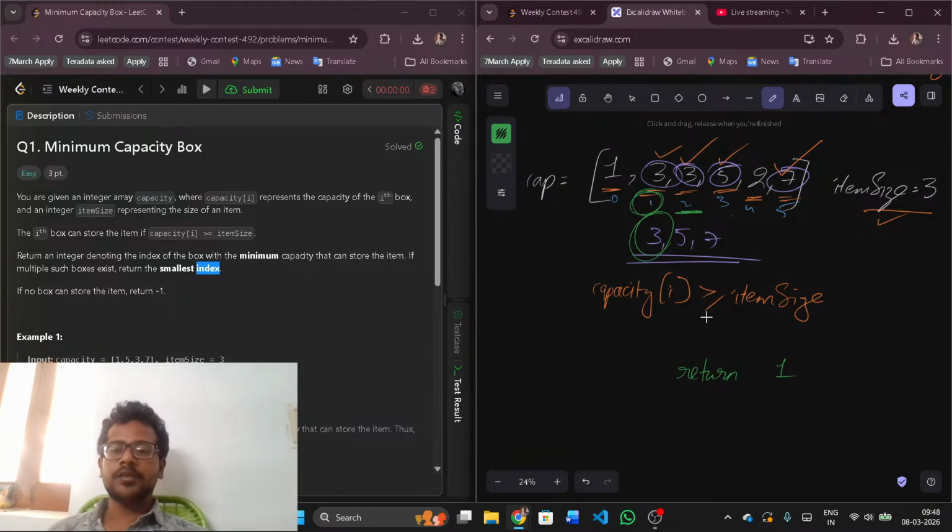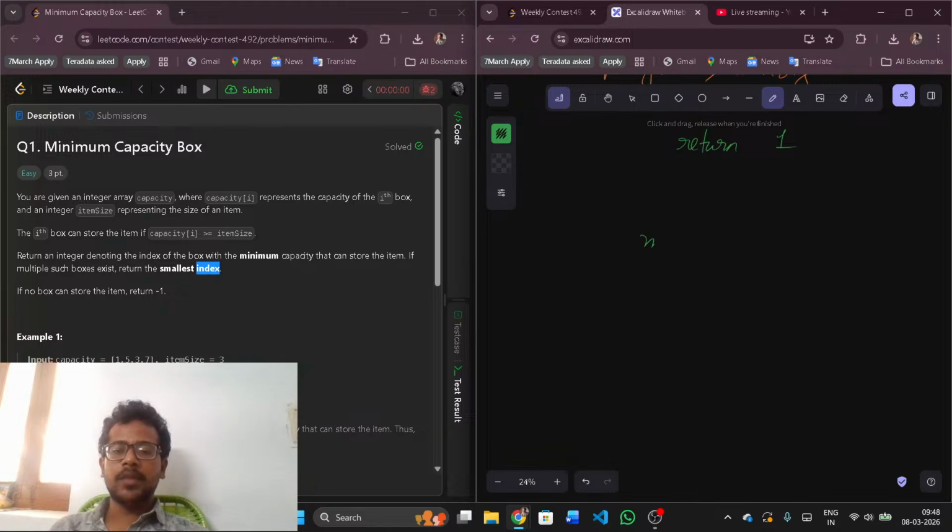Let me tell you one thing. So I need minimum capacity and also minimum index which is smallest, right? So what would be the minimum capacity initially?